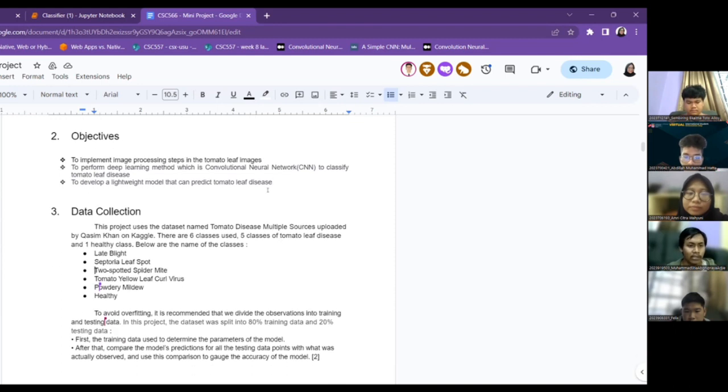To implement image processing steps on the tomato leaf image. Next is to perform a deep learning method, which is convolutional neural networks or CNNs, to classify tomato leaf disease. And lastly, to develop a lightweight model that can predict tomato leaf disease.